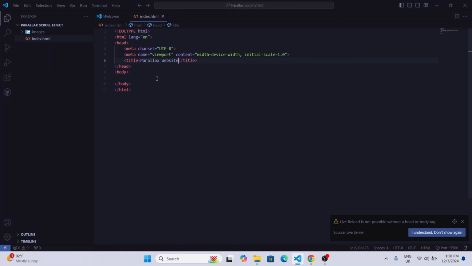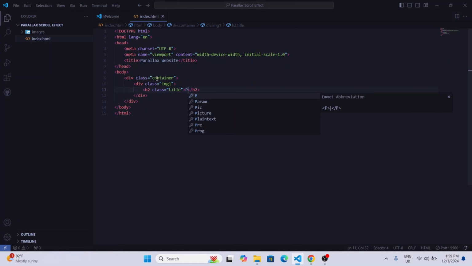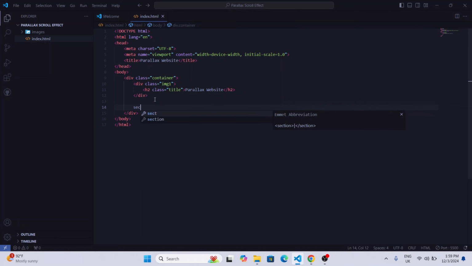Good. Like we explained earlier, we'll first of all have a container, a div with a class container, and inside our container we would simply have a div with an image background. So for the first div with an image background, let's give it a class name of image1, and inside our image1 background we would have an h2, which would be the heading, and we'll give it a class name of title. The text is going to be Parallax website. Very simple.